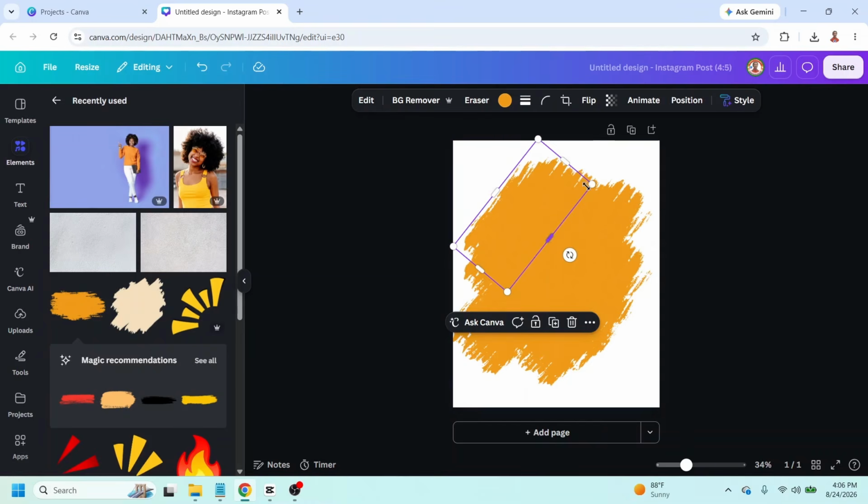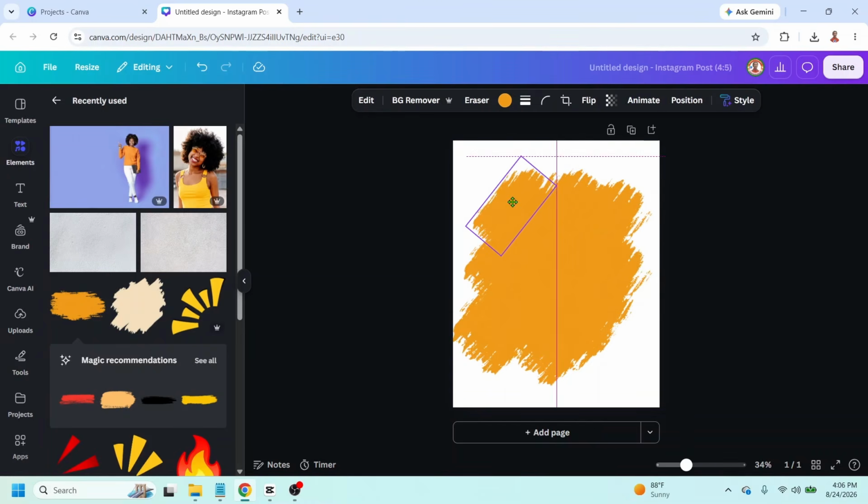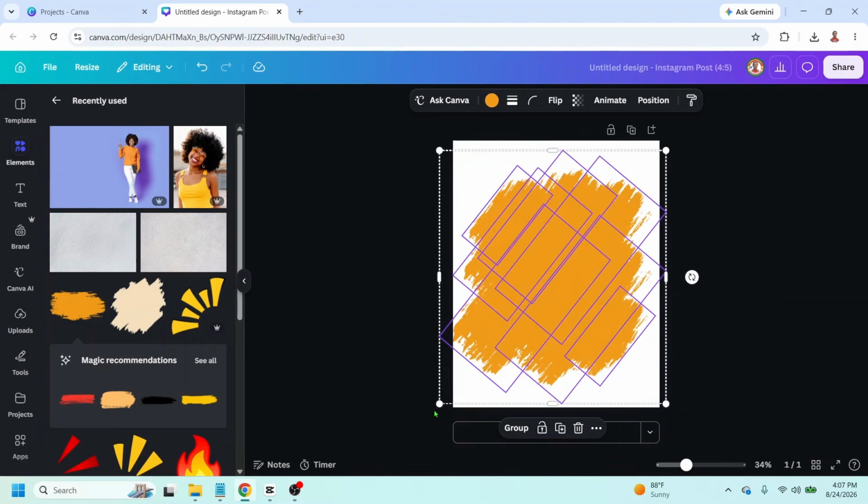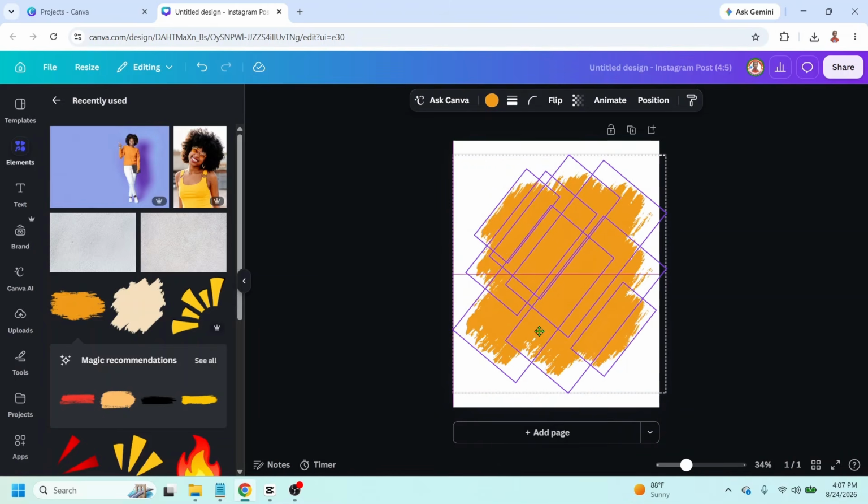Another duplicate, I will reduce the size, place it here, and duplicate this. I will place it here. I will select them all, reduce a little and place them kind of in the center.